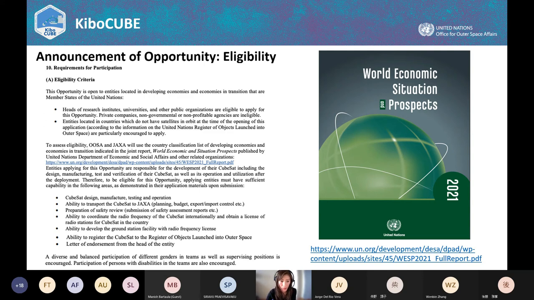So the next step will be to make sure that your entity is eligible. The eligible entities are research institutes, universities, and other public organizations. So private companies, non-governmental or non-profit agencies are ineligible. So to apply, you must be a research institute, university, or public organization.